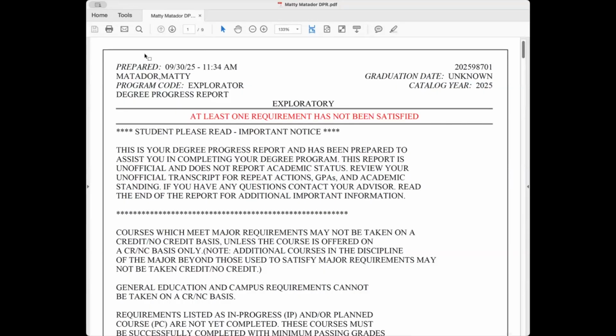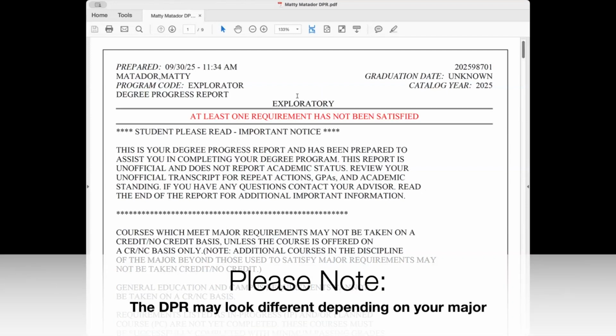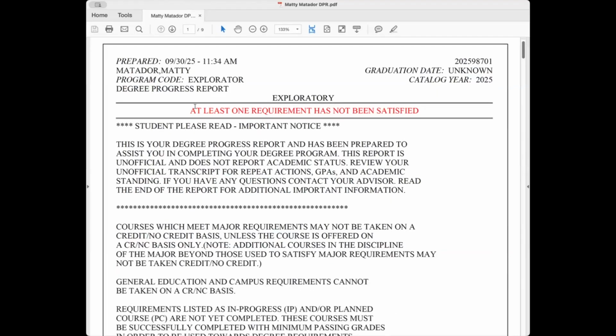Now at the top, you'll notice again, when this was prepared, name, major, the ID number. If you've applied for graduation, it will let you know what that date is here and the catalog year. And again, program right here on top. For this sample student, this student is exploratory.